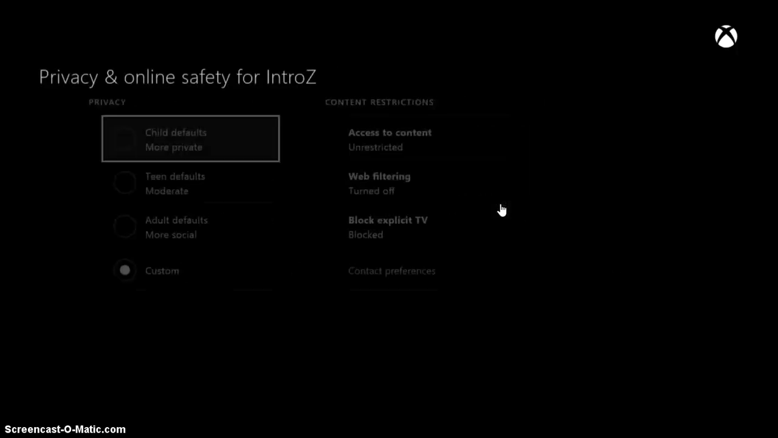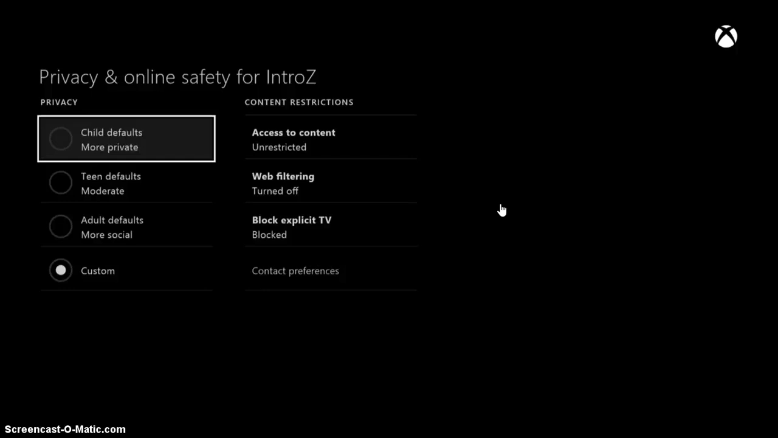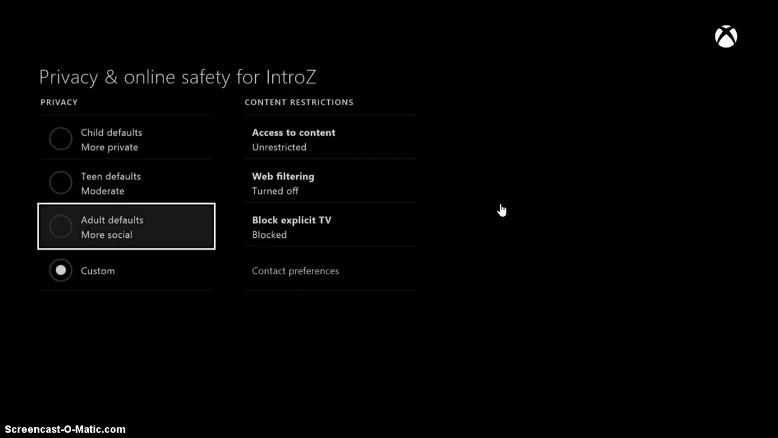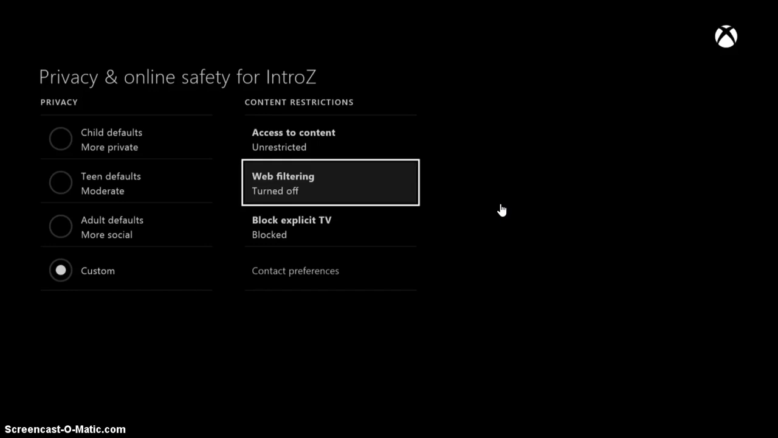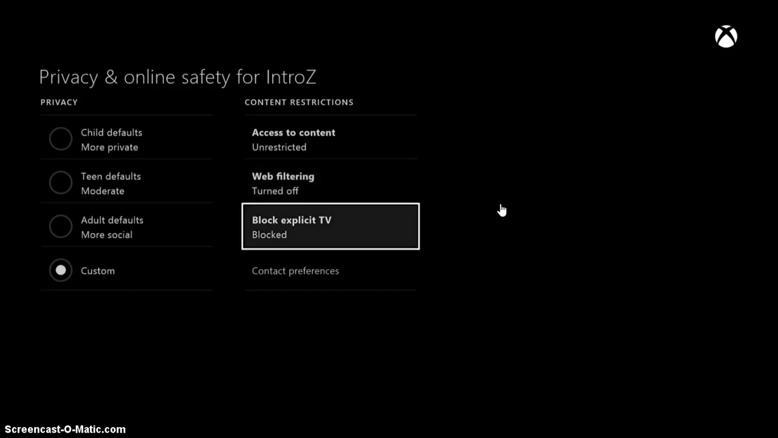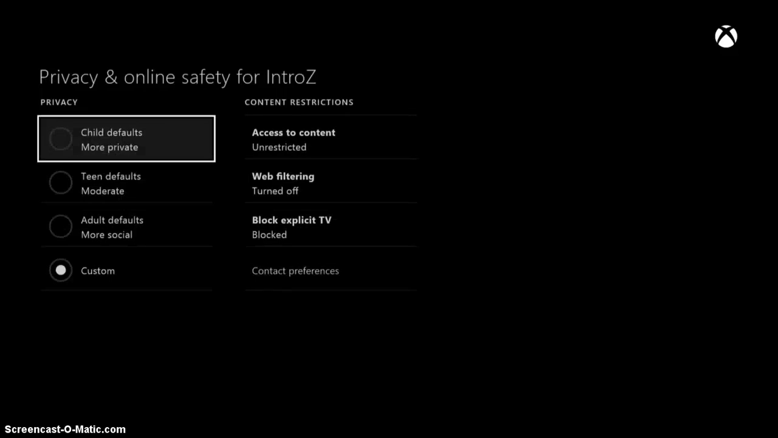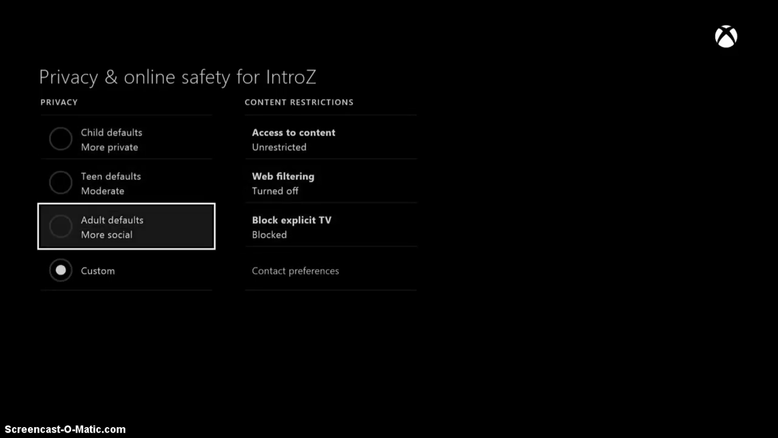Once you're done with that, click back and go into different things. As you can see here, content restrictions, unrestricted is basically what you want to have it on if you're trying to take off all the locks. Web filtering turned off, and block explicit TV, blocked just because a lot of rated R movies will be blocked if you have that set to any other setting. So you can block movies, you can block games, you can block all types of stuff.